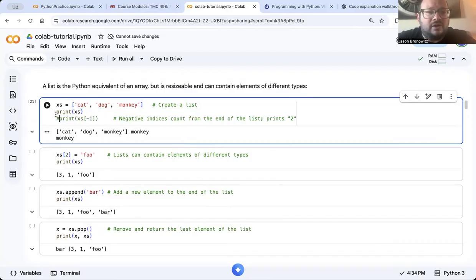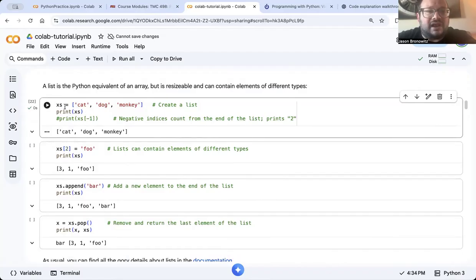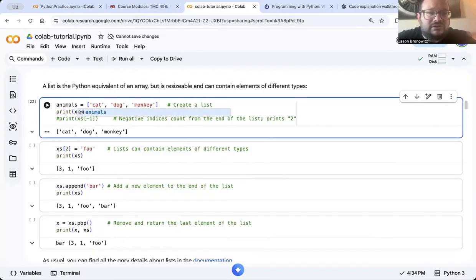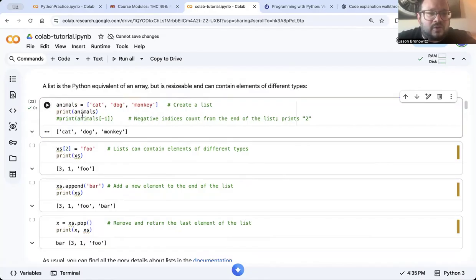I'm going to comment this out. We can ask it to print the name of the list. So this list I just called XS. We could call it animals. Yeah, let's call it animals. Okay, so we called this list animals. There's three elements. First element, cat. Second element, dog. Third element, monkey. And if I tell it print animals, it will give us that list of all three.